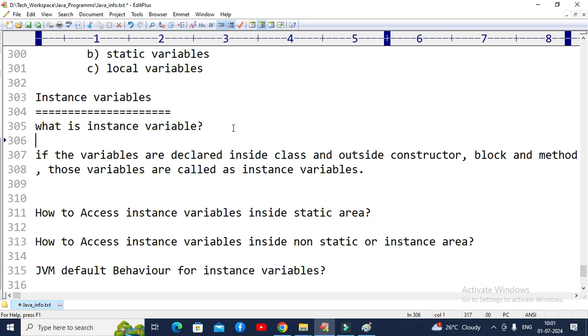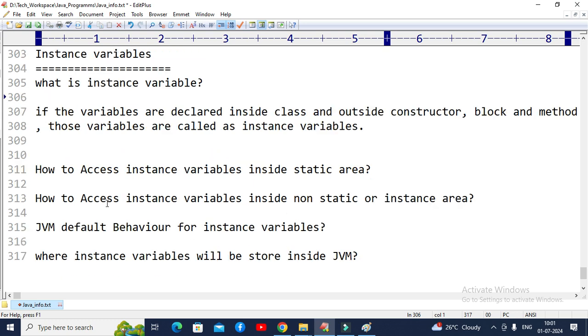So this is the definition for instance variables. For this, let me create one demo class to show how to declare these variables. Then I will go to how to access these variables inside the static area. Then I will go to the next one. Then I will cover all this. Let me go and create one class here.